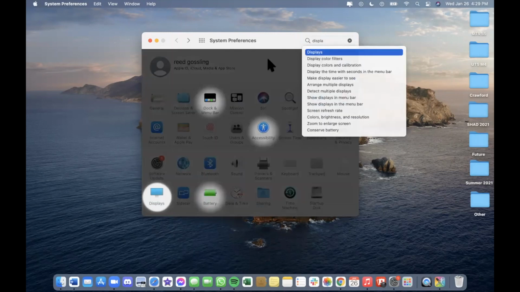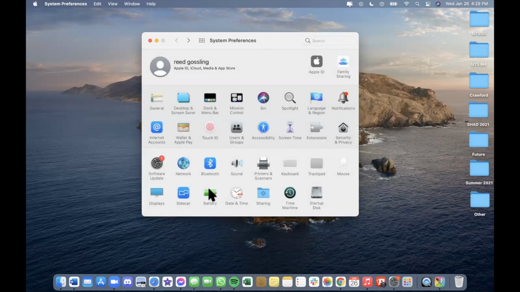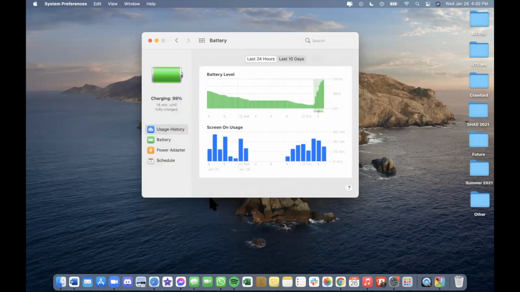Now, returning to the main page of system preferences again, I would like to go over some information on energy saving, which is located in battery right here. So you can see some information on your battery usage here, and you can see it in the last 24 hours as well as the last 10 days. And you can also see what percent your computer is at.